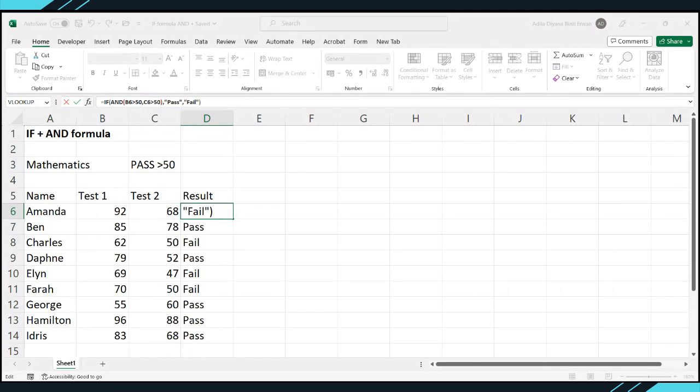So if the value is true, you can put it as pass, and for value if false, you can put it as fail. So remember, the condition is they need to pass both tests. They must score more than 50 marks so that they would appear as pass in the subject itself, in the mathematics subject.